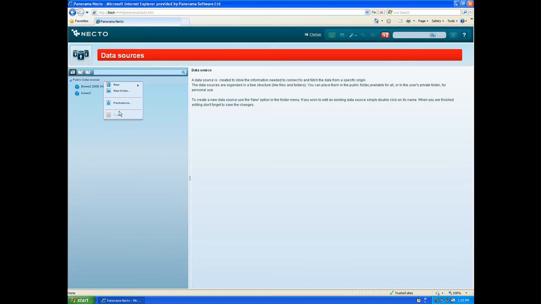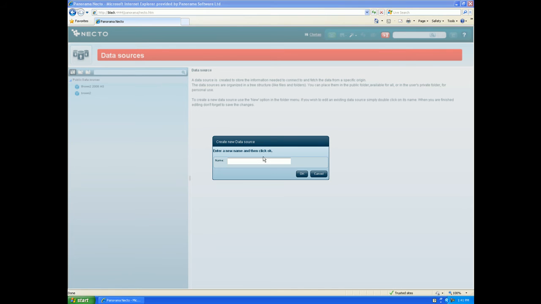Here I will hover over the new option and see that a new menu appears. This menu shows which type of data sources can be created. I can see that I can create data sources from analysis service, relational databases such as SQL or Oracle, Excel or CSV files, and reporting services. By clicking on the analysis service, I create a new data source.